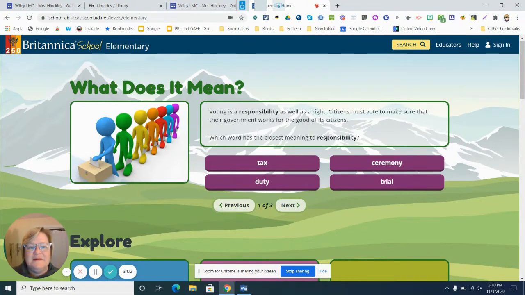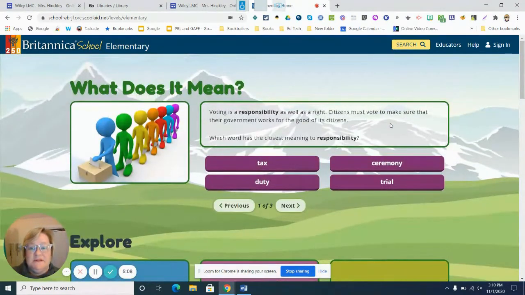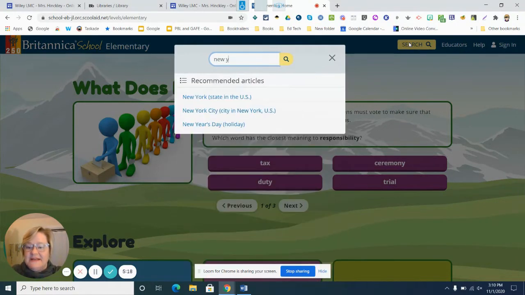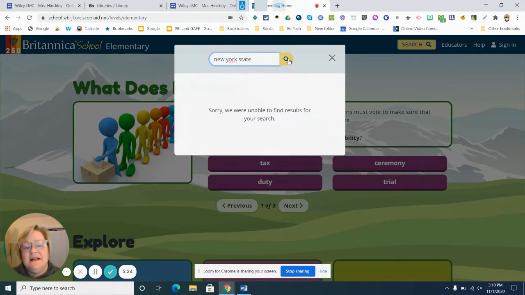And here we are. Now, it looks a little different. They did an update while we were on our quarantine, but it looks good. And you're going to click on the search to look up a topic. Maybe you're trying to answer a question about New York State. So I'm going to type in New York State and click on the magnifying glass to do our search.